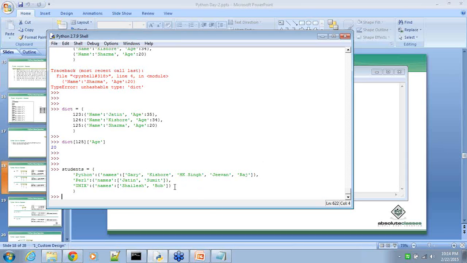Let's say if I want to access Raj, how can I do it? Who is going to tell me? So it will be Python, then it will be name, and then 4. Is that right? Yeah. So let's say I do it.